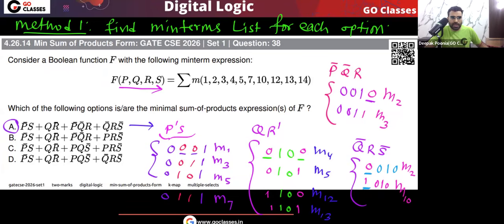So for option A, what is the min term list I got? You can see I got 1, 3, 5, 7. So I got 1. Then I got 2 also. 1, 2, 3. I got 4 also, 5 also. 1, 2, 3, 4, 5. Then you can see I did not get 6. Then I got 7. So 1, 3, 5, 7 I got.